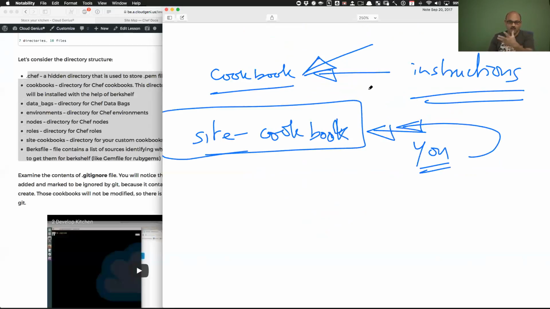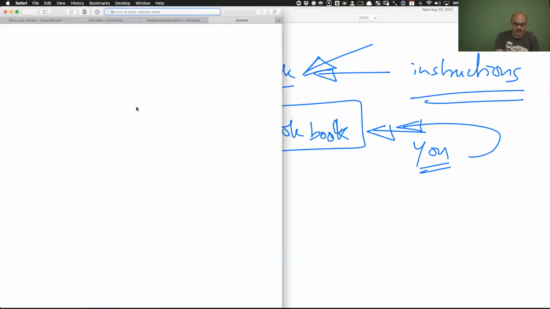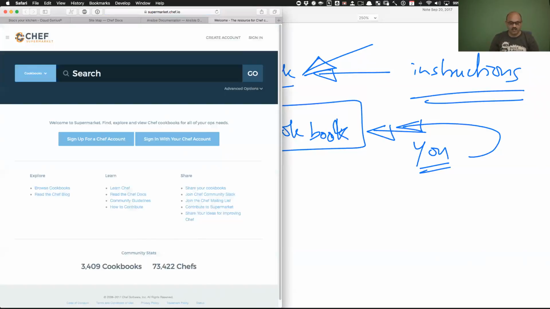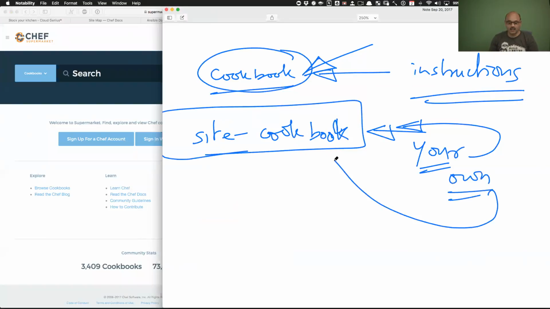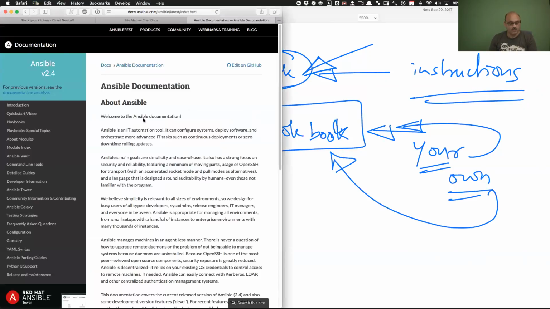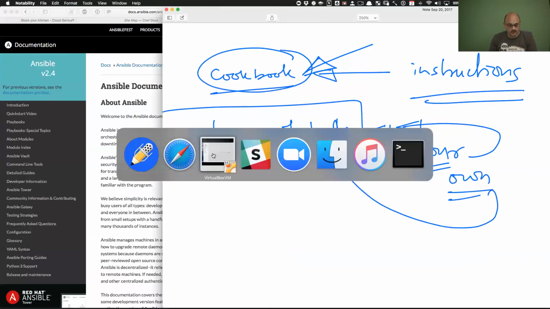So whatever cookbooks you obtain from, say, Supermarket, for example, or there are other locations on GitHub you can get cookbooks from, those cookbooks are coming from other people. You put them in a cookbooks folder, separate from a folder where you will have your own cookbooks. They belong in a separate location. And I'll tell you why you do that separately. There's a logic behind it. So let's keep moving forward.